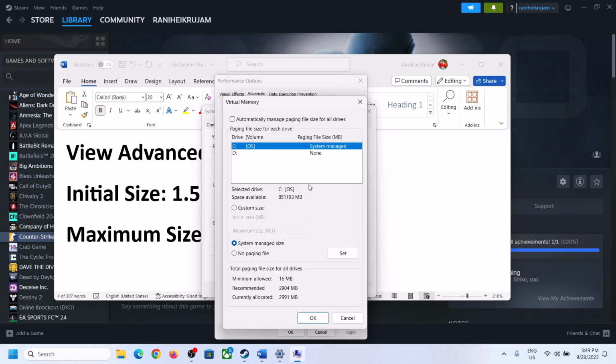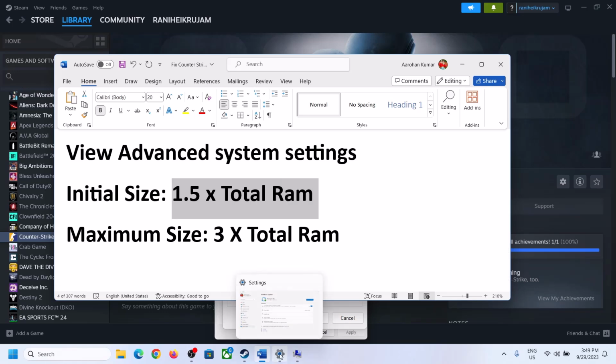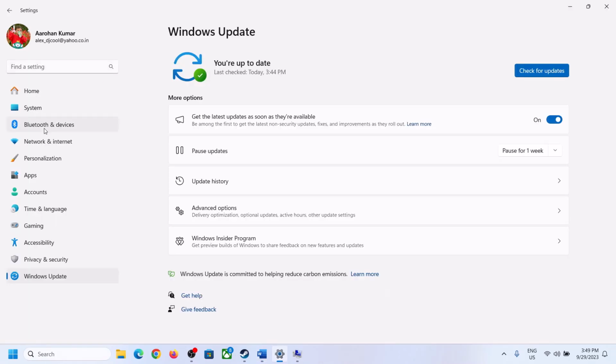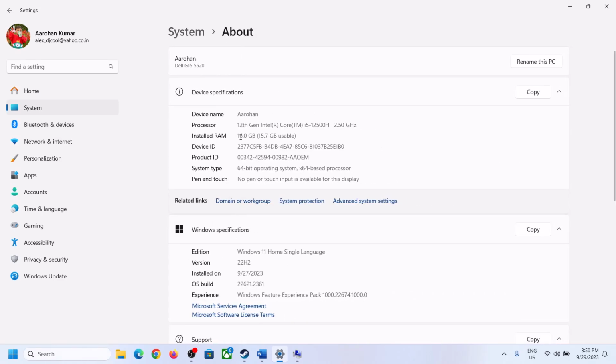So select the drive and then once you select the right drive, now put a check on Custom size and for initial size it's 1.5 into total RAM. So you can check the total RAM in Windows settings. You can go to System and then go to About and total RAM in my case is 16 GB. So you can calculate accordingly. In my case it's 16 GB, so I will calculate as per 16 GB.